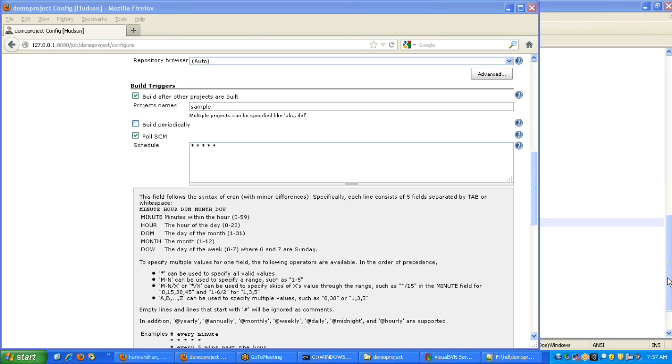You will know whenever the source code is updated. Poll SCM means whenever there is a change in your source code, it will identify it automatically.